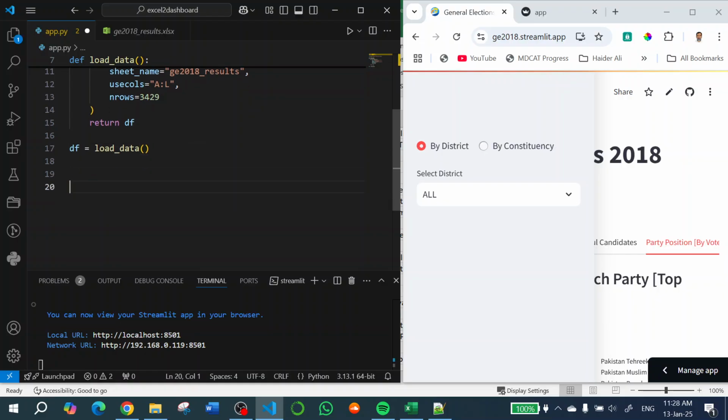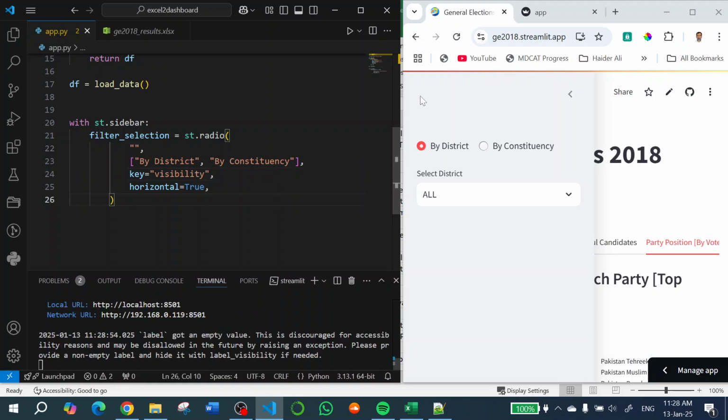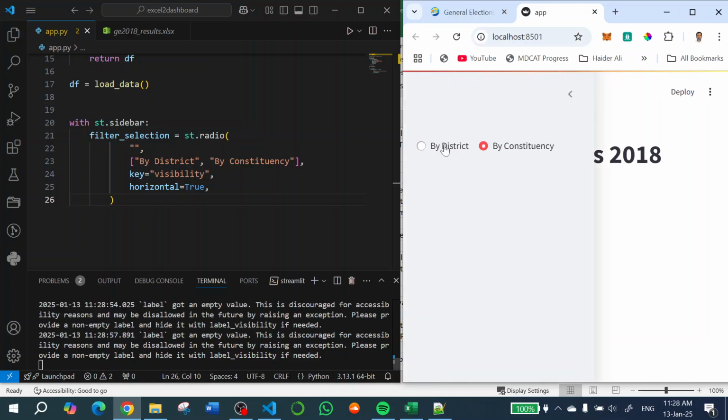Let me remove this, and that is with st.sidebar. We have two options, by district and by constituency. The key is visibility and horizontal is true. It is horizontal. Now if I save it and check it, it is here. So I have these two options.